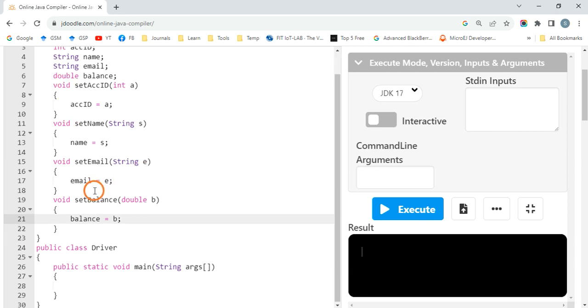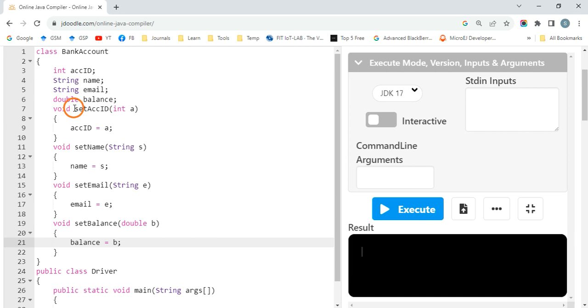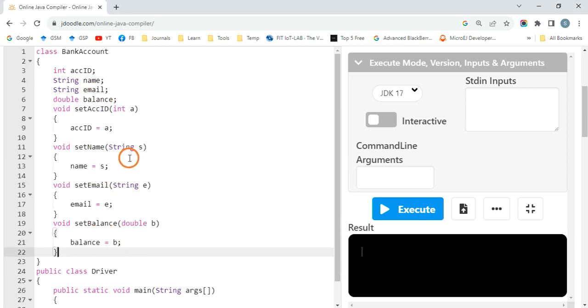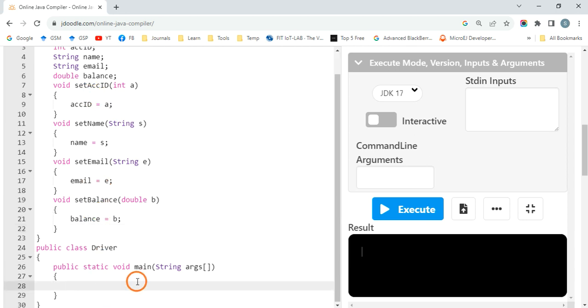Okay, so I think you understood why I have created these four methods. Each method is going to assign value to each data member. Or you can create only a single method for assigning all the values to the data members. That is your choice, but usually in Java we will create a separate method for each data member. So you might be thinking, why has sir written all these methods? We can initialize like this, right?